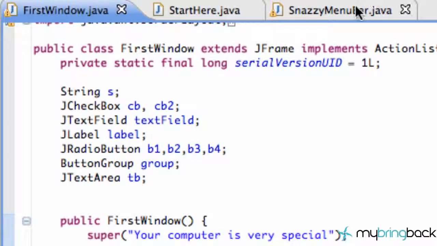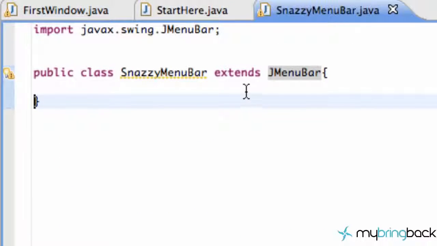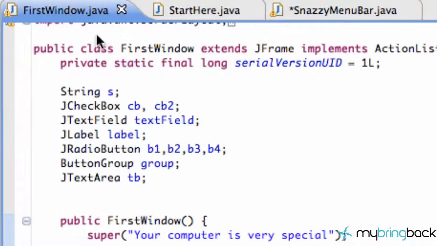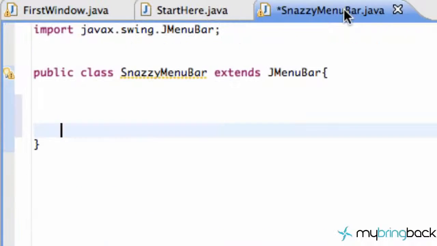Now what we're going to do is go to our SnazzyMenuBar class. We need to add a default constructor, because in our window class, again, we say, hey, this is how we're going to construct this SnazzyMenuBar J, by the default constructor. So we're going to do most of our code within the default constructor.